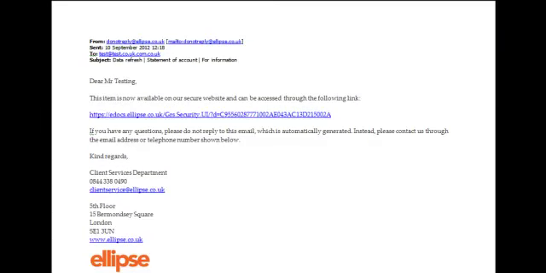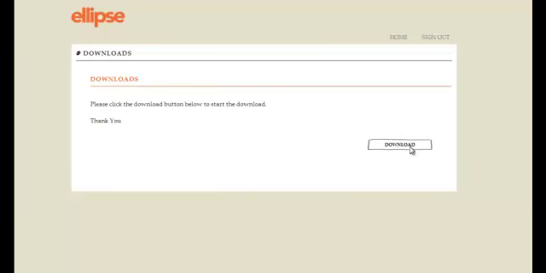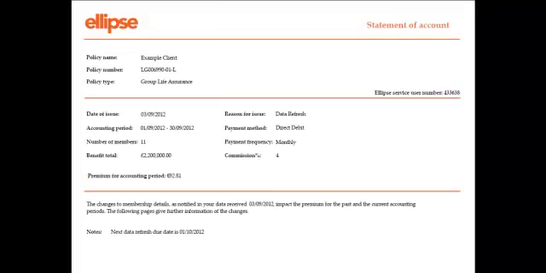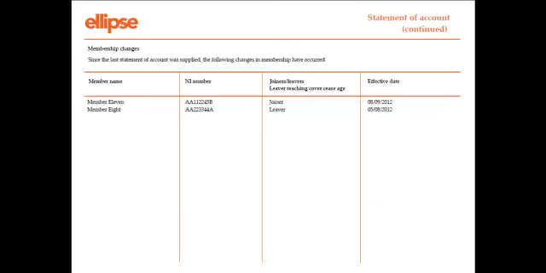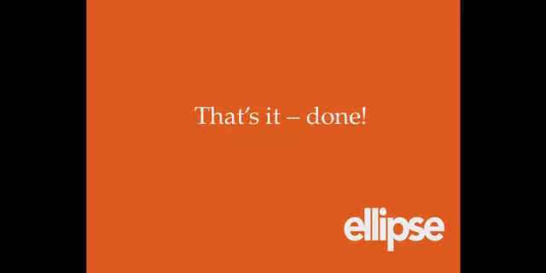Going to my inbox, the email is already there. I click on the link and come through to this page inviting me to download the document. And here it is, showing my premium information as well as the members who have left and joined. Even making a couple of deliberate errors along the way, this whole process has taken just a few minutes.